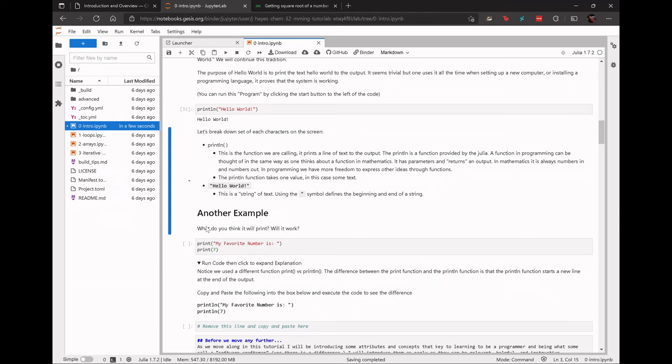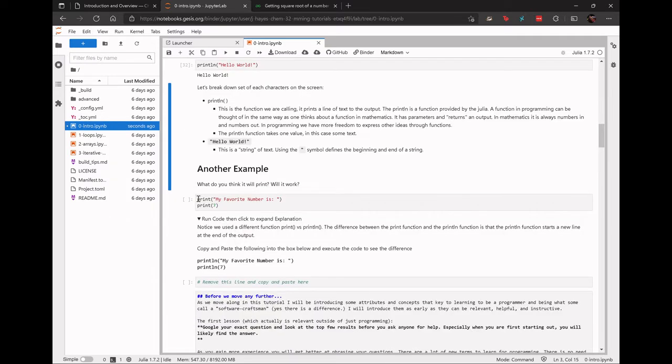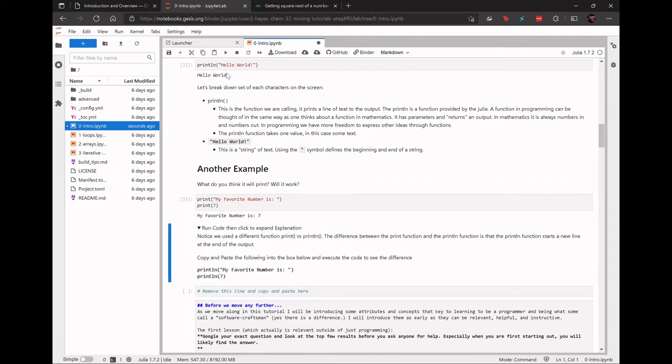So this next example is maybe a little more complicated, but pretty much the same. So what do you think will happen with this? Slightly different function, notice that. Go ahead and run it and see what happens. This print function, the difference between print and println is that it leaves everything on the same line until you tell it not to.